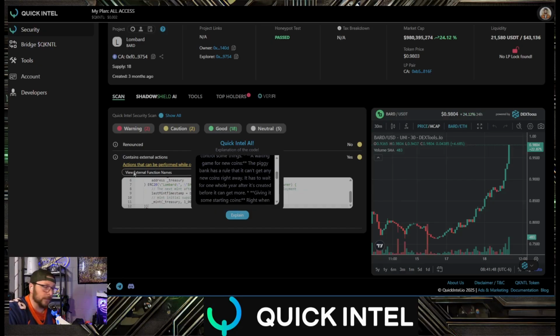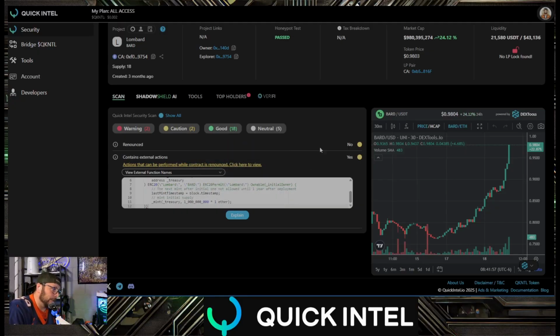As we saw, it can print coins, or it can create coins, but it has a certain year behind it, and it's telling us that only one person's allowed to do it. Is that dangerous? I have no idea. I have never talked to the team. I have never been in their Discord. I've never been in their Telegram, so I have no idea what this is.